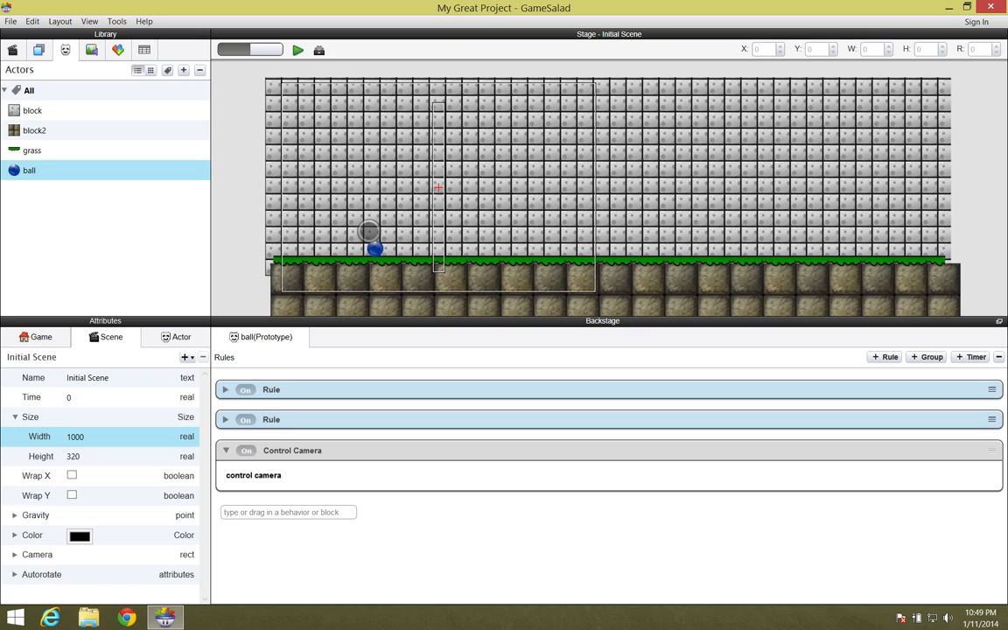Otherwise, go ahead and practice in creating a scene that has artwork in it. The artwork is tileable, so you can go ahead and quickly tile it across entire scenes like this. Make sure you open your scene tab to go ahead and change your scene size. And then experiment with using the control camera behavior inside an actor like this ball, which has simple movement controls, to push the camera left and right across your scene. And you can see that you're already well on your way to building entire game worlds.